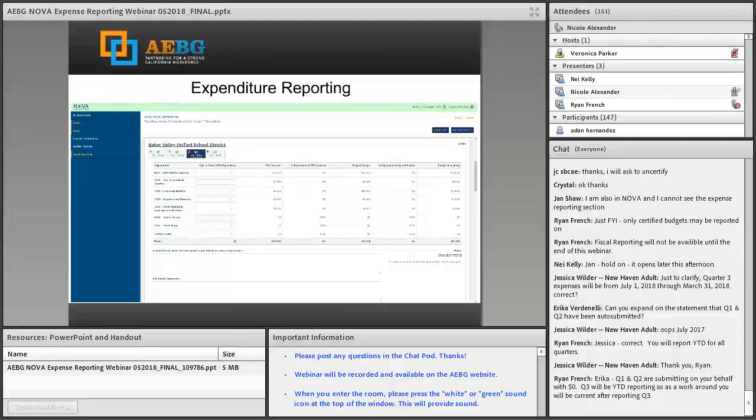This field is not required, so you'll want to work with your consortia lead to find out more information from them as to what their preference is as far as what information they want in that area. But Nova will allow you to submit.